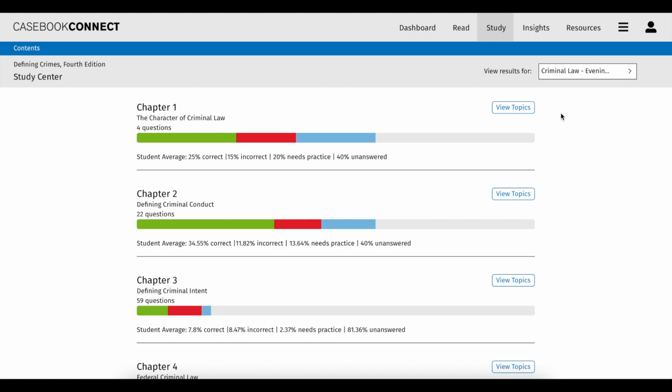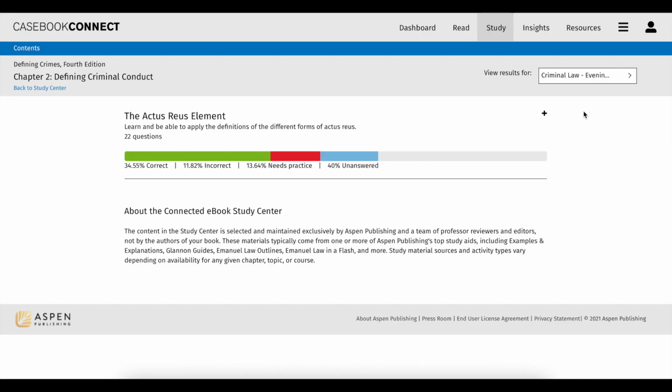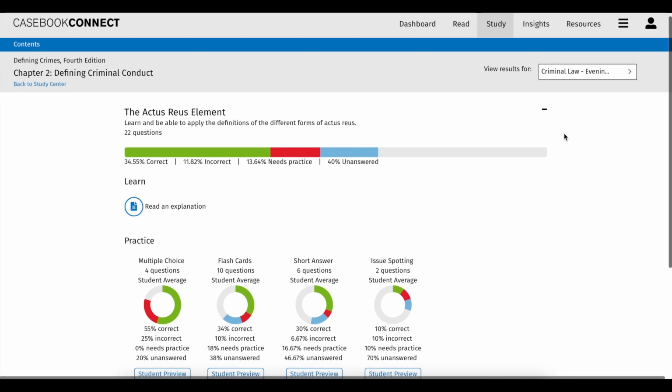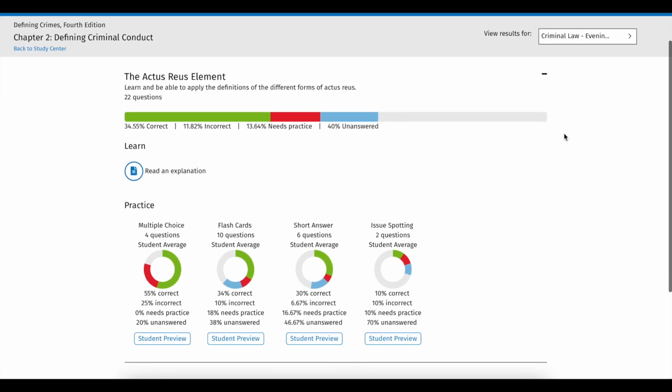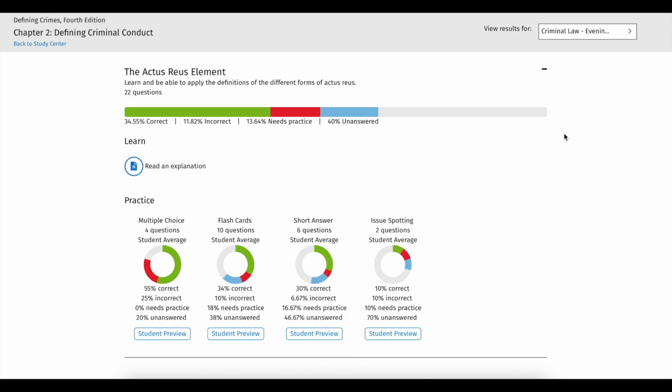The Study Center displays aggregate class performance on a variety of levels, starting with overall chapter performance. Click View Topics for a chapter to view the set of learning objectives and the overall topic performance. Expand a topic to view the question types and question type performance. You may also see resources that your students can use, like videos and explanations that you can review as well.